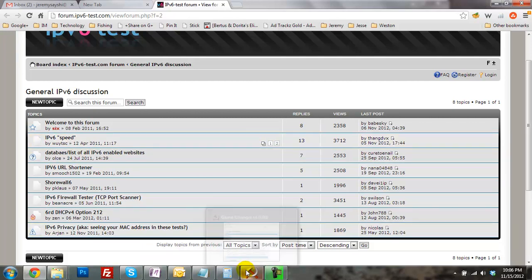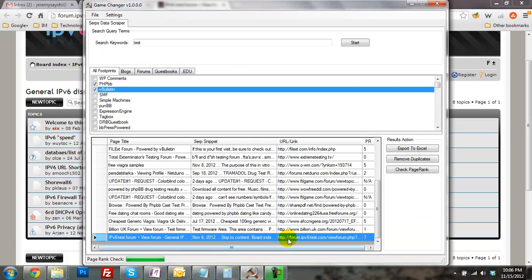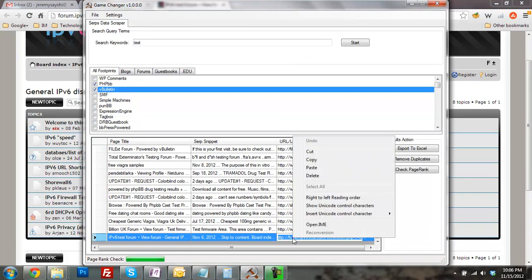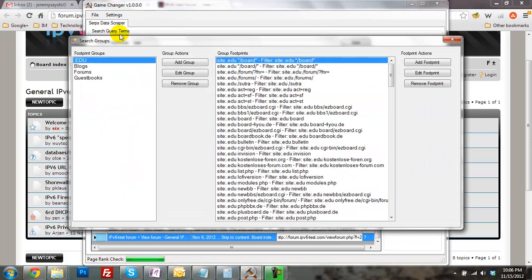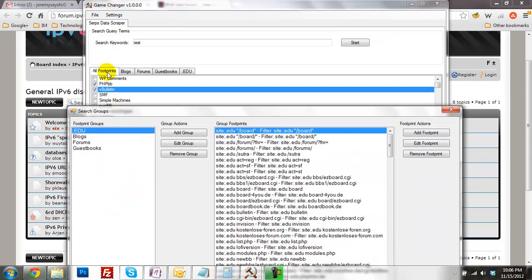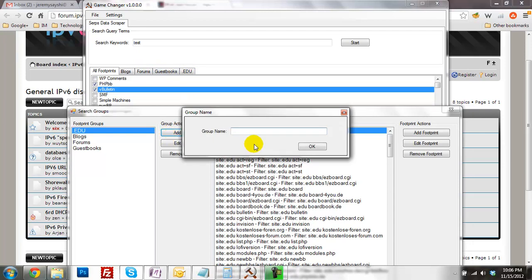So we're going to go back to our software, click one time inside that box and copy that URL. Then we're going to go to settings and go to group settings. We're going to create a new group, and you see how these all footprints, blogs, forums, guestbooks, edu, those are just groups. So we're going to add a group so we can specifically search this particular site. We're going to call it test.